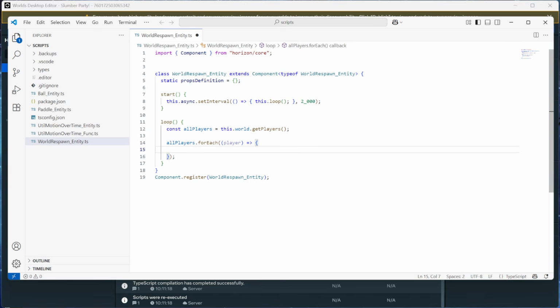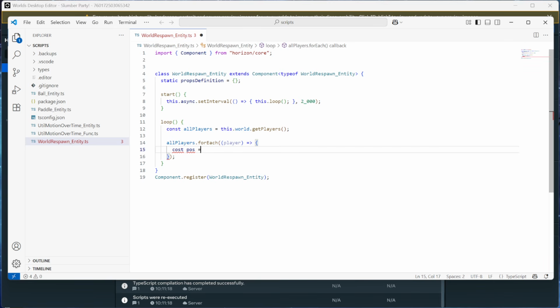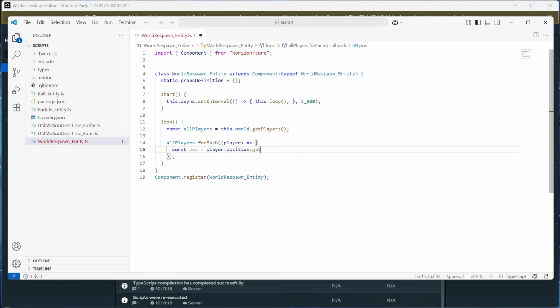And then what we want to do is say constant position. We'll just use POS for position. I'm not supposed to say const. For whatever reason, when I record with my OBS, it started lagging my VS Code. I don't know why. I'm going to have to look into that. Constant position equals player dot position dot get.